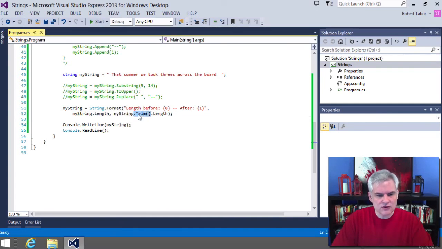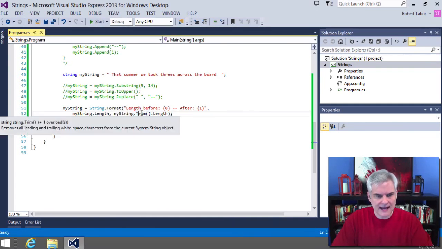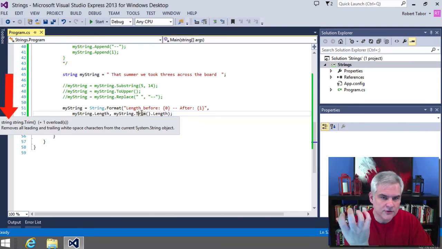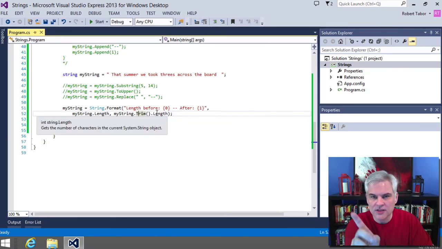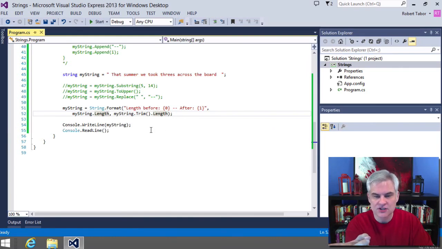Because the trim method actually will return back a string, you can see that string.trim removes all the leading and trailing white space characters from the current system.string object. And it'll return back to you the string without those leading and trailing white space characters. Since it returns a string, I can chain it together with the next property of a string, which is length.